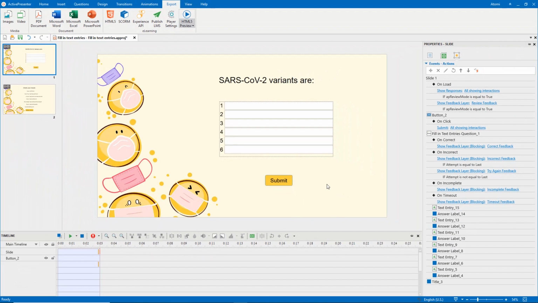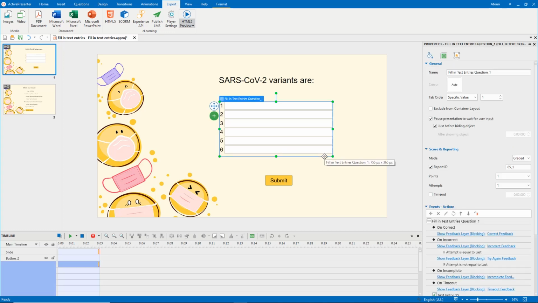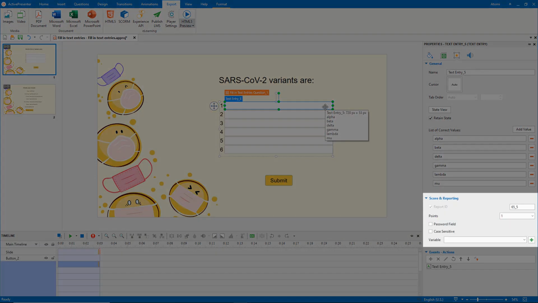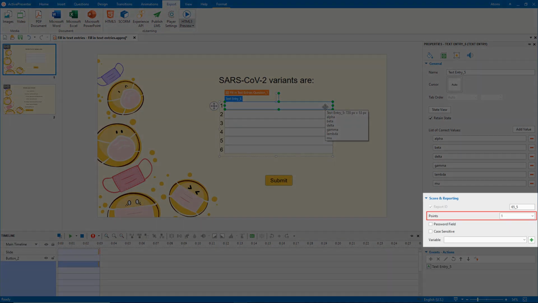To do that, firstly, enable this feature. Select the question area. Navigate to the Interactivity tab of the Properties pane. Score and Reporting section. Select Partial from the Points drop-down list. Then, set scores for each text entry object. For example, set 2 points for each of them.